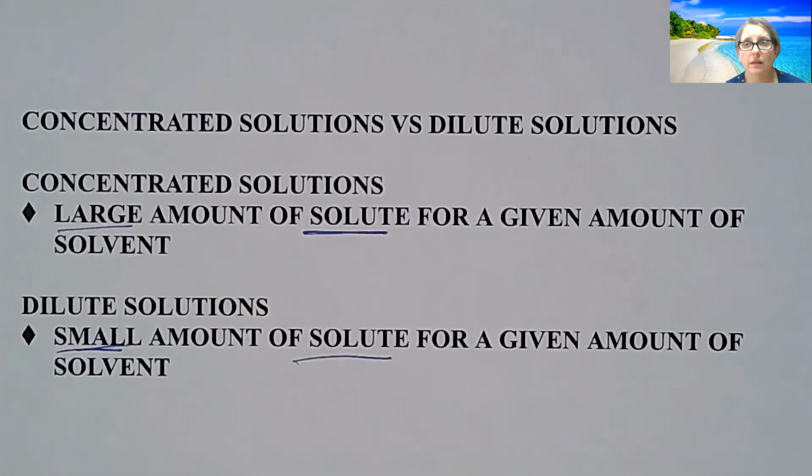And so in the calculations we're going to be doing, there's multiple ways of making up some of these solutions. Some you're going to start with a solid and make it up, or some you're going to start with a liquid. So we're going to talk about making dilutions and some calculations associated with that in the next video.